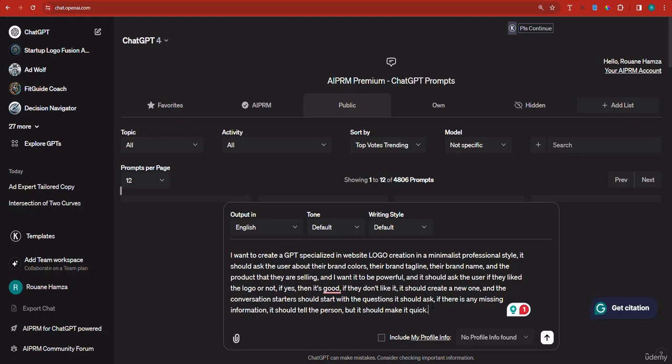It should ask the user about their brand colors, their brand tagline, their brand name, and the product that they're selling. And I want it to be powerful, and it should ask the user if they like the logo or not. If yes, then it's good. If they don't like it, then it should create a new one. And the conversation starters should start with the questions it should ask. If there is any missing information, it should tell the person, but it should make it quick.